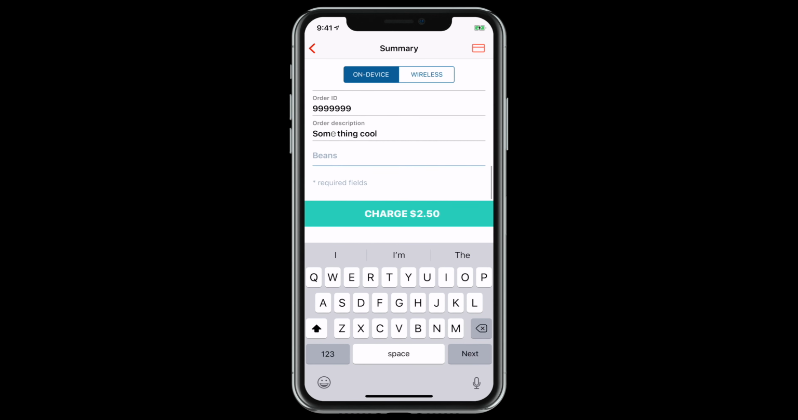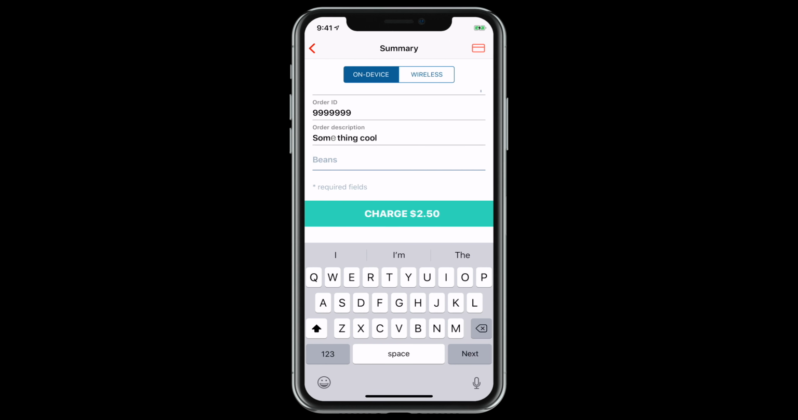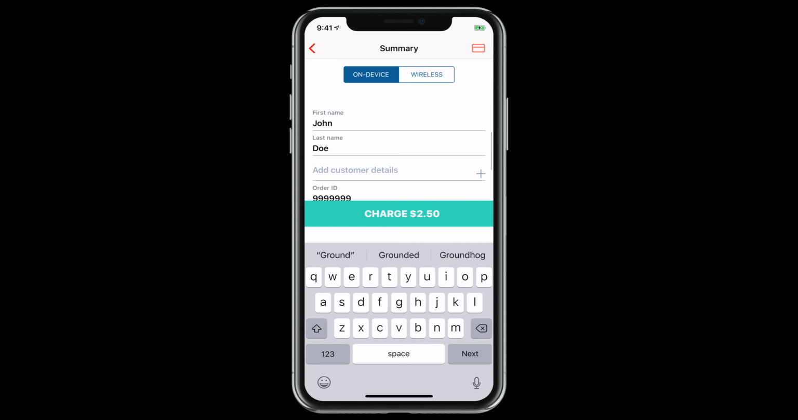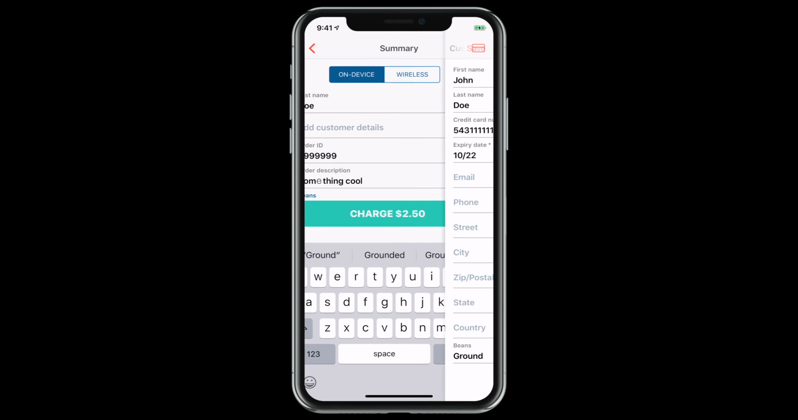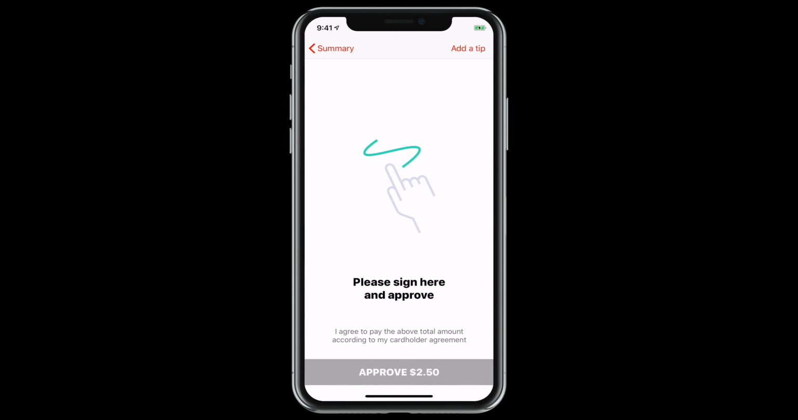And then this beans field here is a merchant defined field that I set up in my Gateway account. So you can have up to 20 custom fields, and this one is one that I have created just called beans. This is for a coffee shop, so I'm going to say ground right there. There's also this option to add additional customer details. So if I go in here, I can enter more info on the customer, including an email, phone, address information, all that. I'm going to leave all of that the same and just go back and charge the customer.